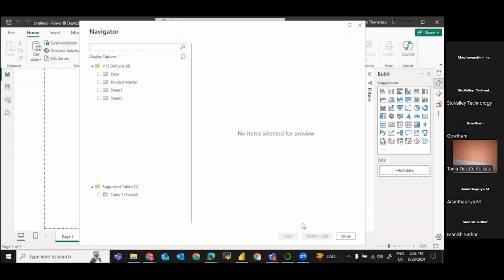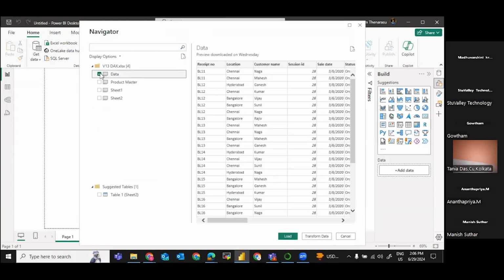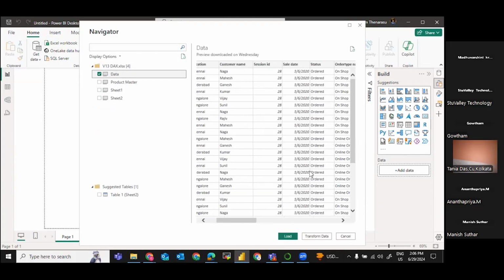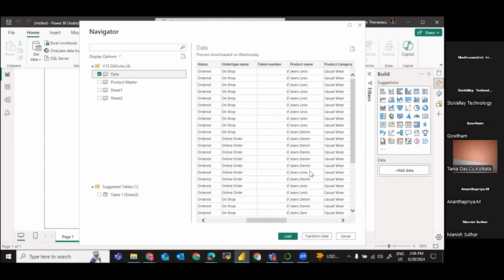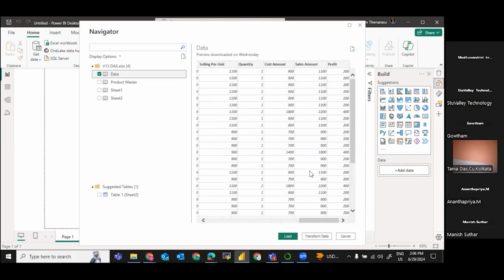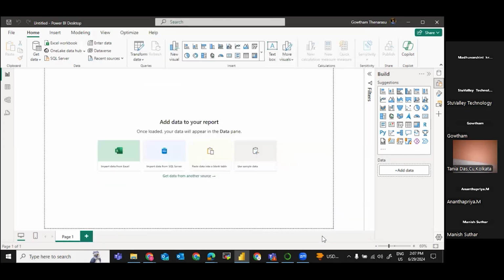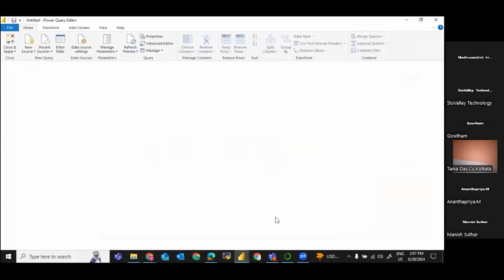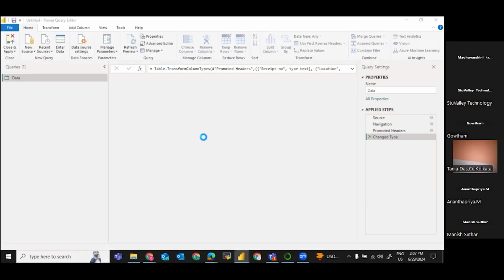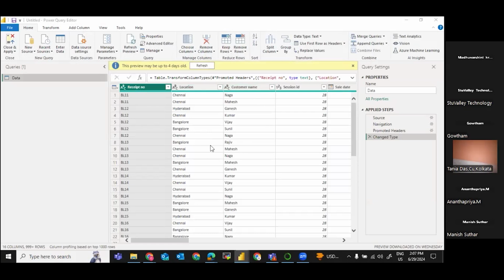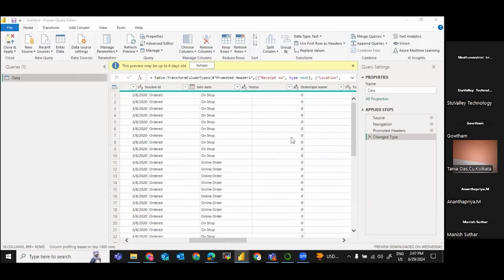It's very simple. I have to select the data, so I'm selecting the data. When I selected the data, it shows load and transform. These are all the columns. I told you, right? If you click on transform, you can see all the columns appearing.